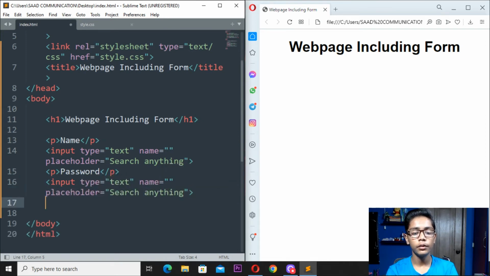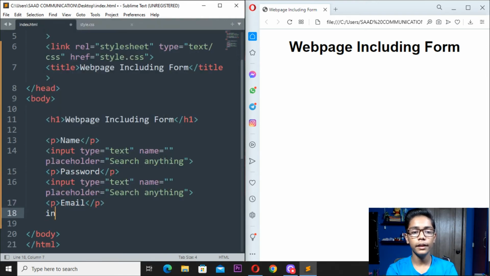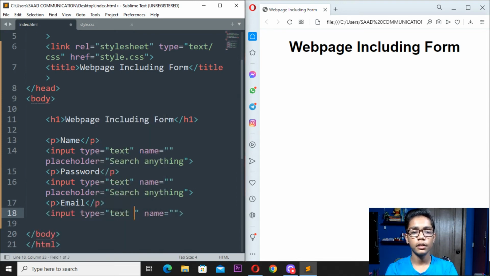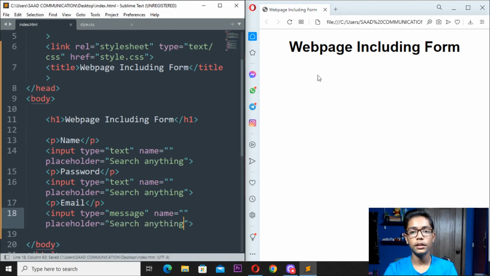Now when you've done that, move down again, just write p tag and email, then write input again, and then type text. So type should be message also. If you want to do type message, you can do that. So in email I want type should be message. So when you've done that, like that. Now just write placeholder, and here I will be writing search anything, save and reload.